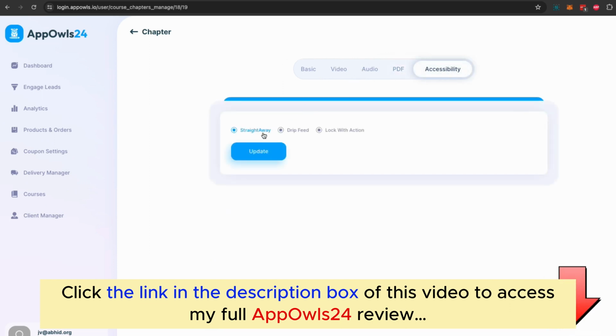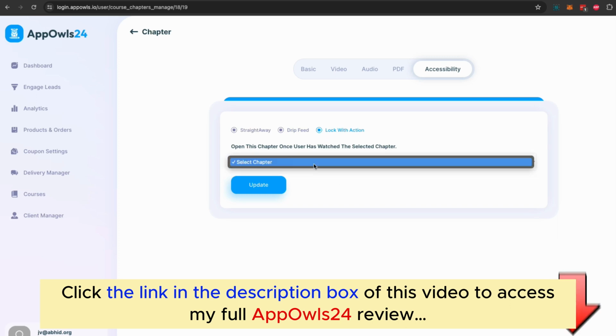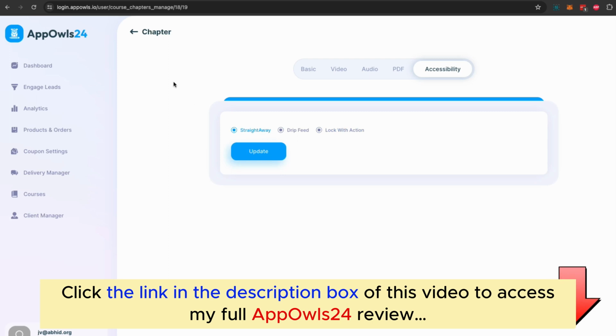And then of course you can decide what kind of accessibility you want to give access to your customer for this chapter immediately. You want to drip feed it after a number of days when the customer has made the purchase, or you can lock it based on an action. This chapter can only be unlocked once a previous chapter has been completed. So you have full control over this, right?